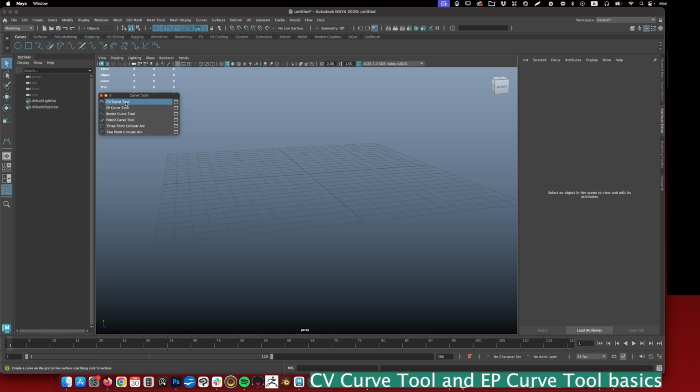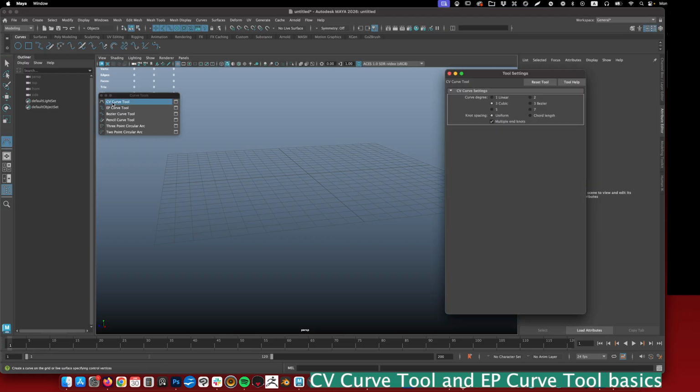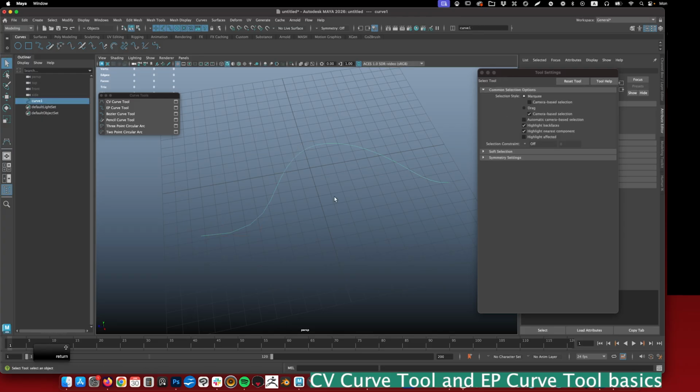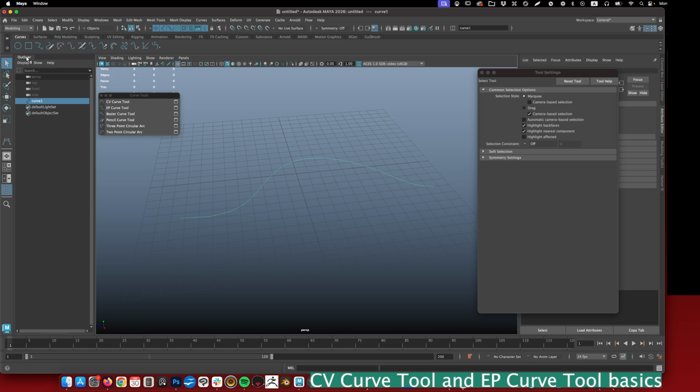Before I try to explain what the difference between them is, let's just open settings for our first CV Curve tool and reset the tool, and let's create our first curve and look at what components it has. So to create a curve, I just use the left mouse button and place control vertices, and then I click Enter to complete my curve. And you can see that in the Outliner I have curve1 created.